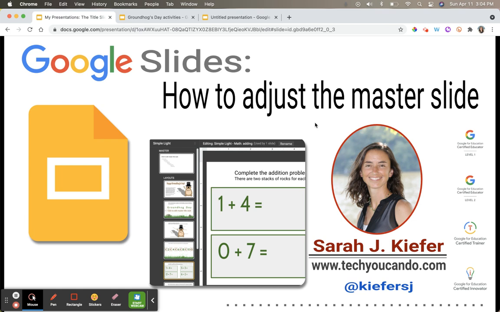Let's talk about how you can adjust the master slide. If you know how to build out a Google slide, you know how to adjust the master slide. I'm just going to teach you a couple of the additional tips and tricks. And just know that you have to keep a couple of things clear in your head as you're creating master slides, as opposed to just creating everything on the outward facing slide.